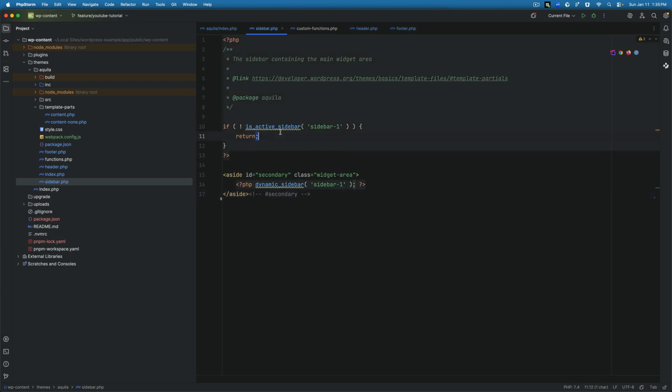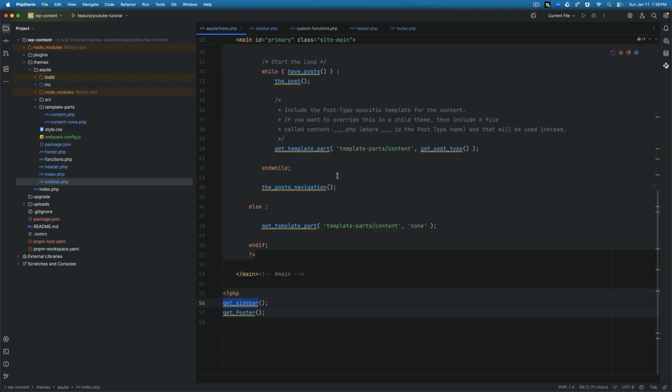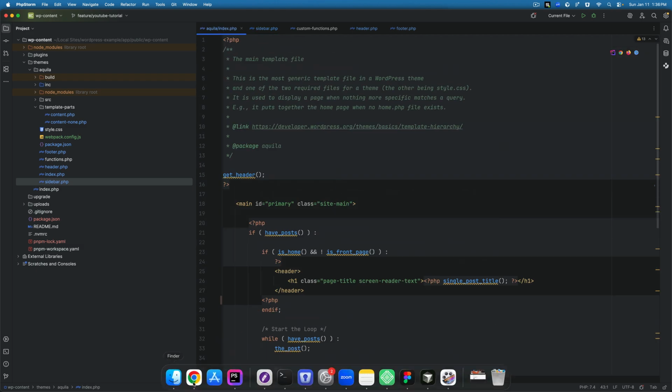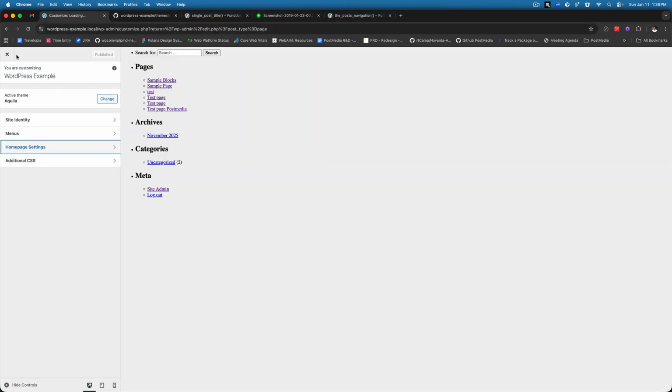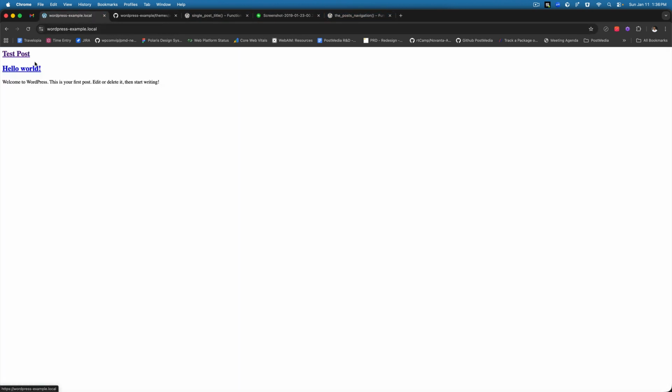So it's saying if the sidebar is active, this one, then go ahead and get that sidebar. Okay, so we'll discuss the sidebar later. I'm just keeping the focus on the index.php for now. So let's go to the front end and see how it's working. So I'll go visit site.